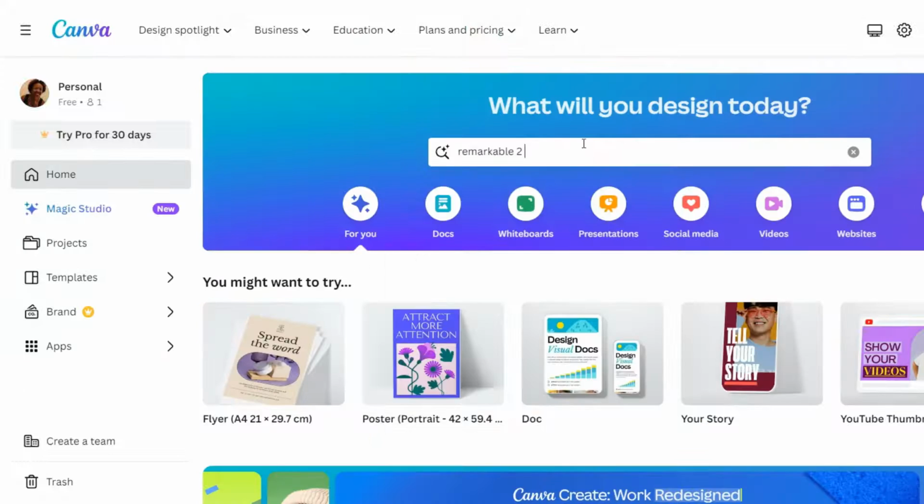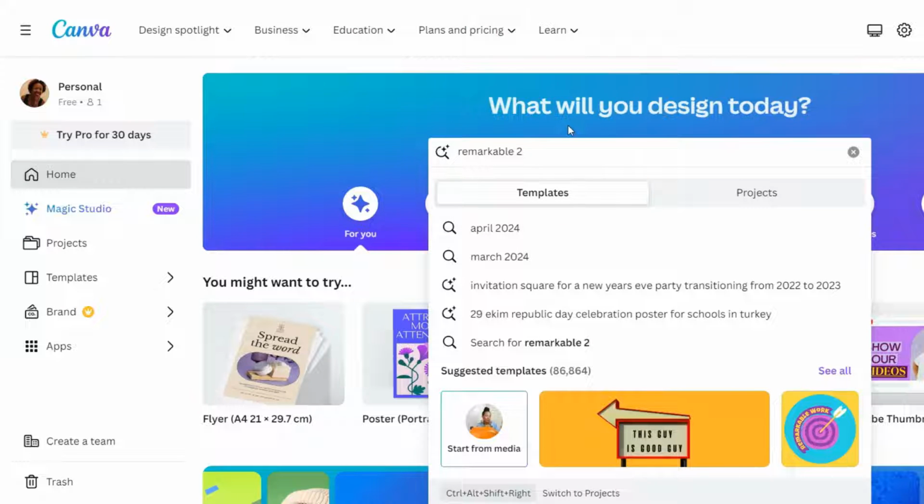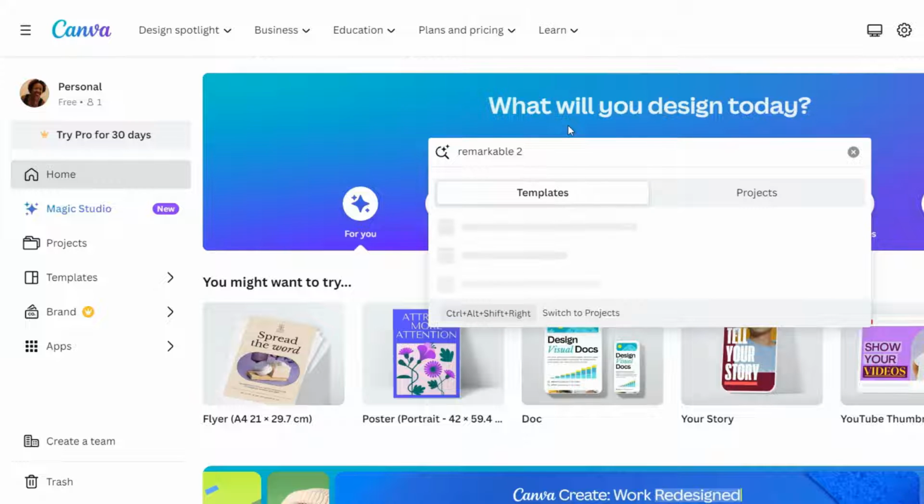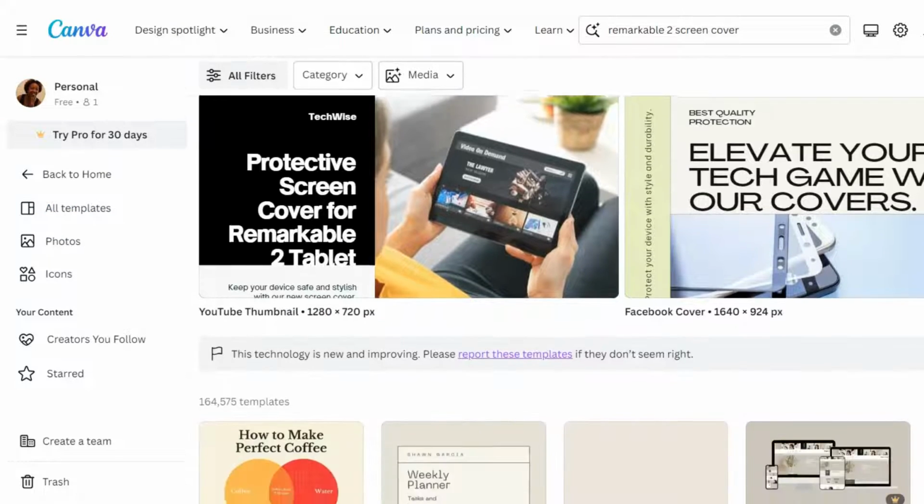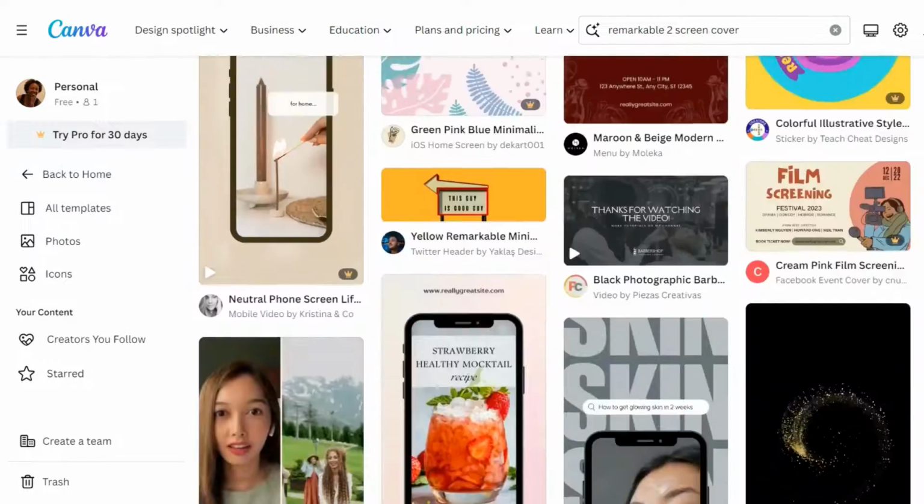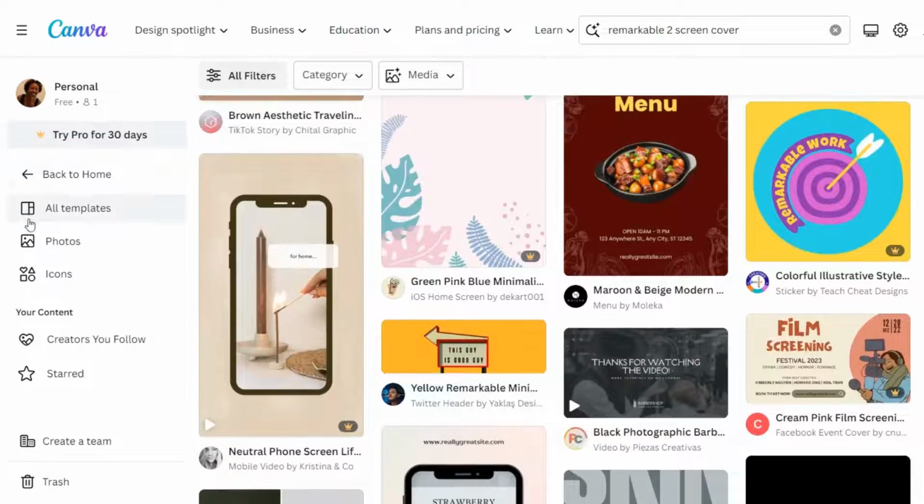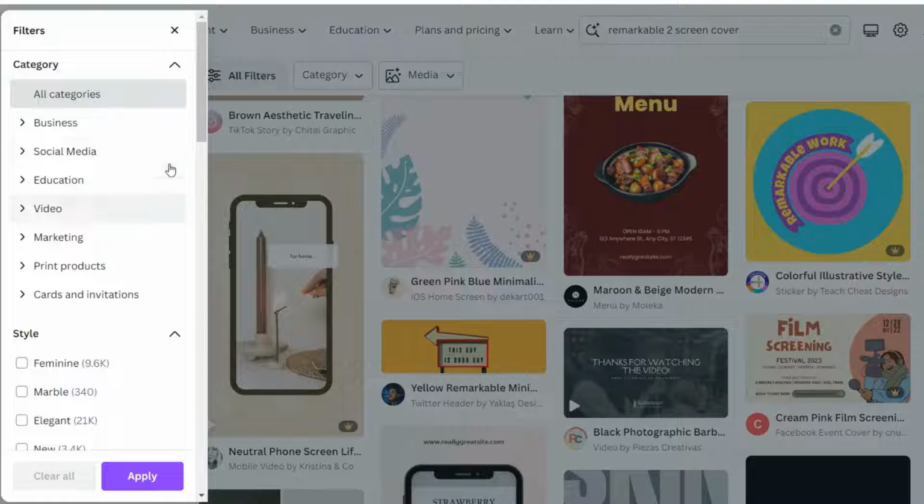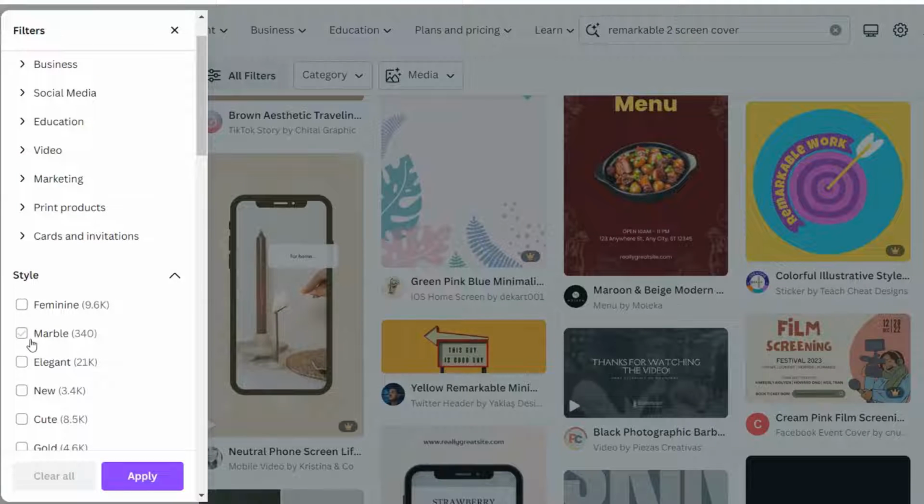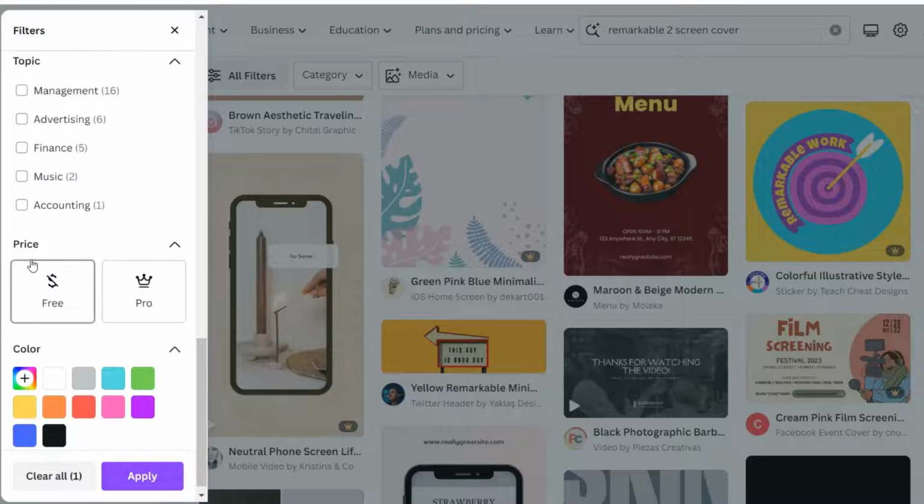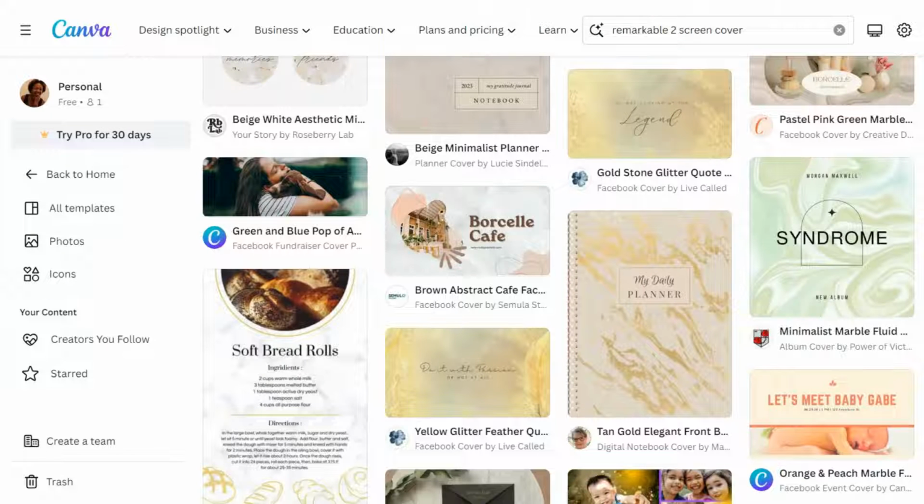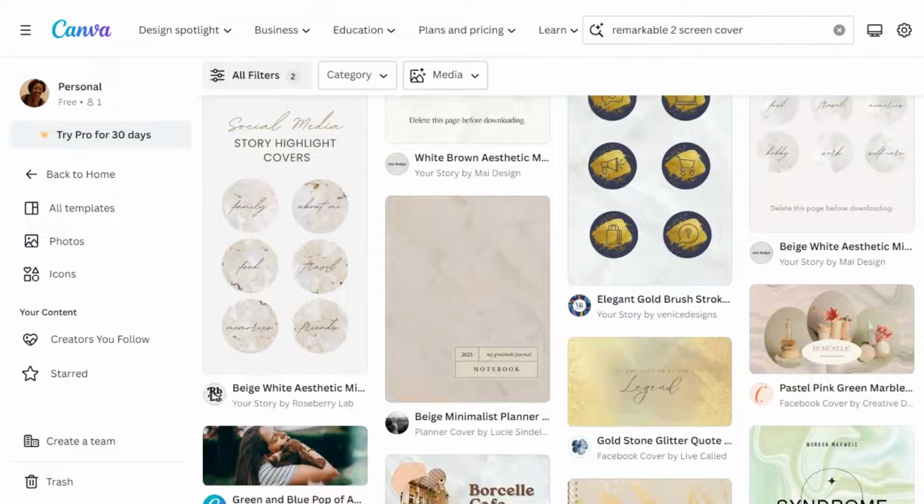Let's go back home. You put in Remarkable 2 cover, or let's say screen cover. There are many styles. But let's see, when we filter, I want marble because I'm minimalist, so not too much. And then I also want to pick the free one so that I don't keep looking at the pro and I can't use them. And then when I do that, there's quite a selection, you see?